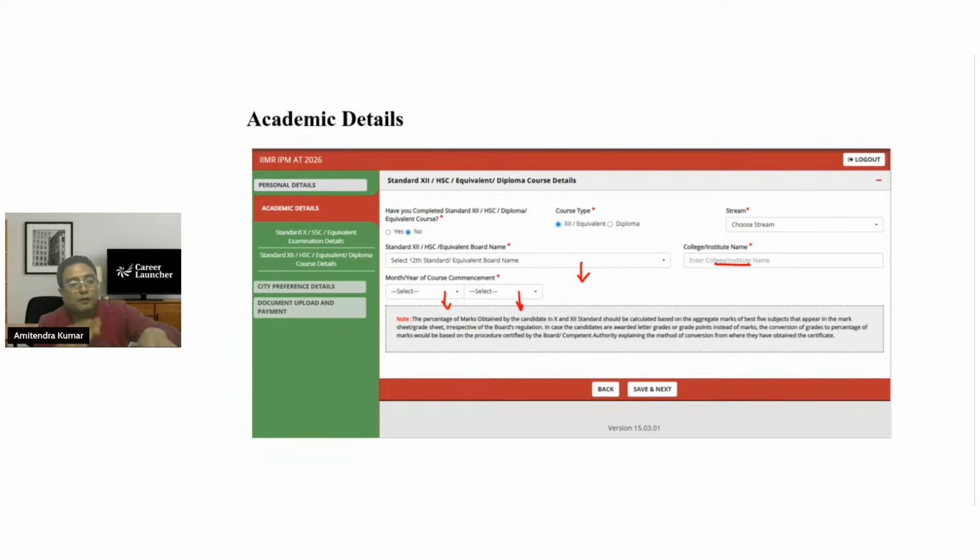Remember, it is the month and year of your class 12th commencement. The details of when your class 12 started have to be submitted here. Basically, it would be mostly March 2025 in most of the cases, so you have to do that. Okay, now once you have done that, then you simply click.